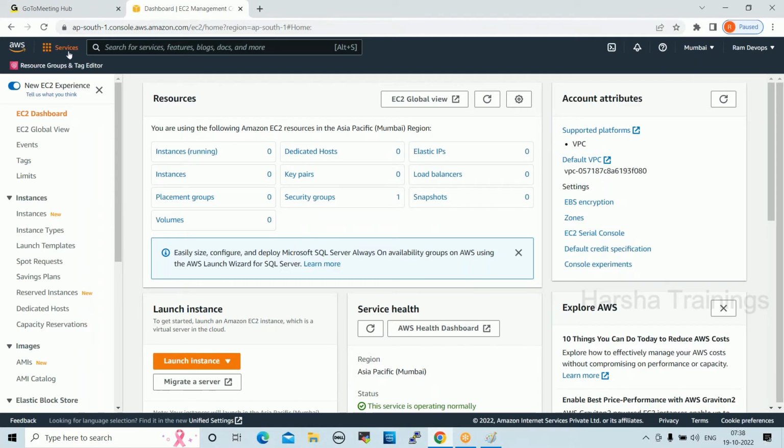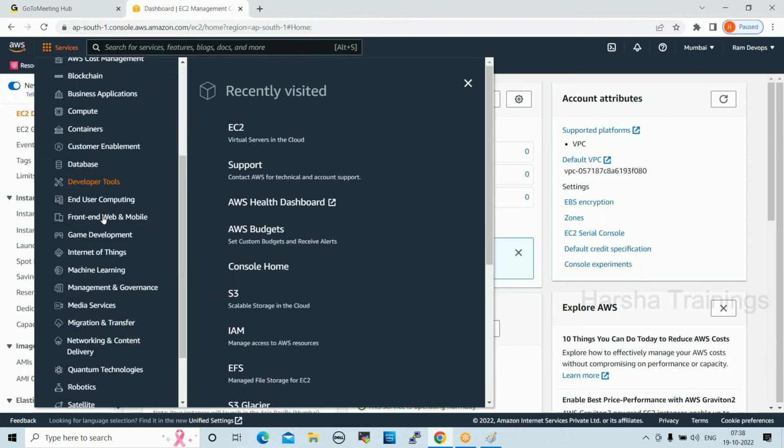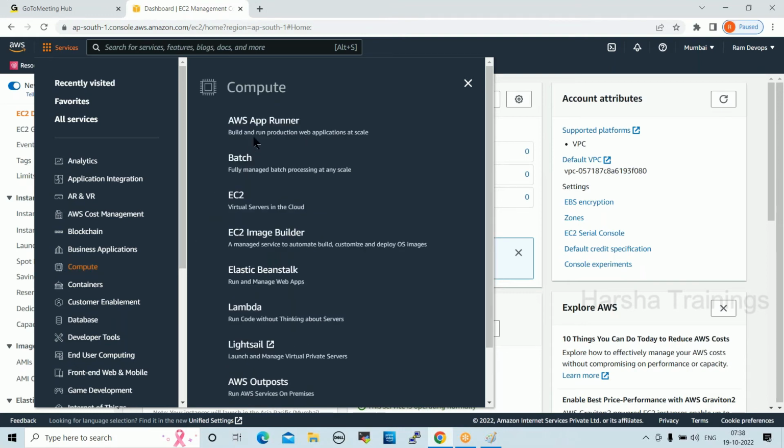Yeah, so here we have services, right? Click on services, see here. These are all services. In them we have compute services. Click on this. In compute services, this is very important: EC2, Elastic Compute Cloud. This we will start tomorrow, right? When you want to create servers, we need to go through EC2, and we can create servers here.